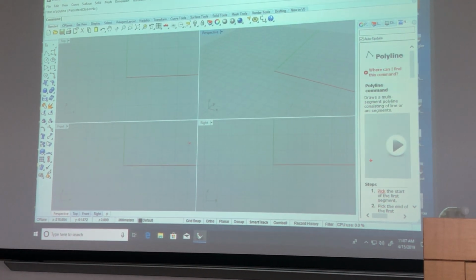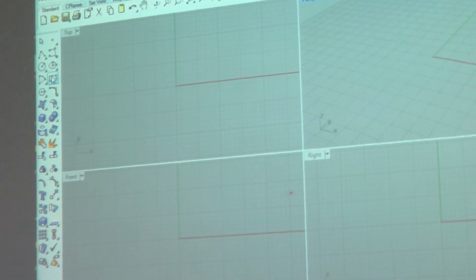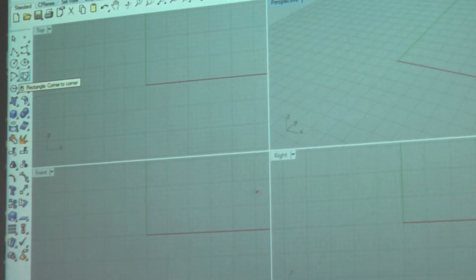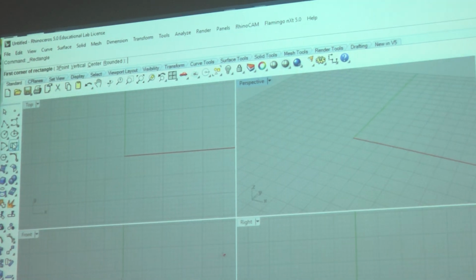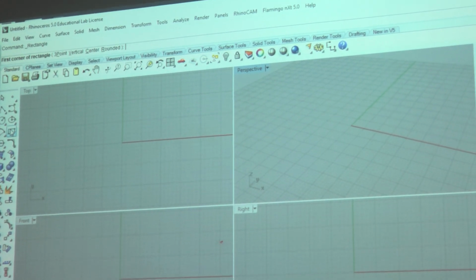So, on the left over here, I can choose a rectangle. I click on the rectangle, and you see up in the command prompt it says rectangle. So I could have just typed rectangle, but the button's easy to get to.